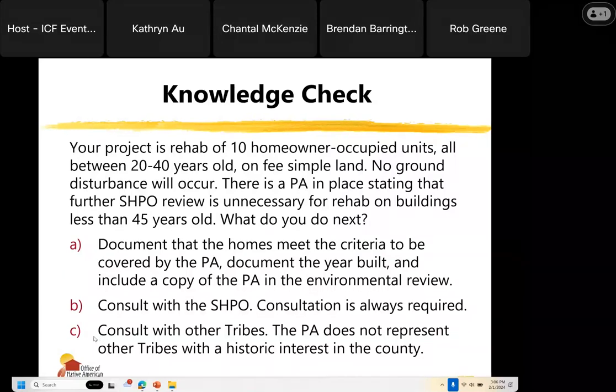We don't need to consult with other tribes because if you're not doing ground disturbance, there's a very low likelihood that you would be disturbing any of their cultural resources. And then B is incorrect. Consultation is not always required. Compliance is always required. So Section 106 compliance is always required for CESTs and EAs. But when you have a PA, that's when you don't require consultation.